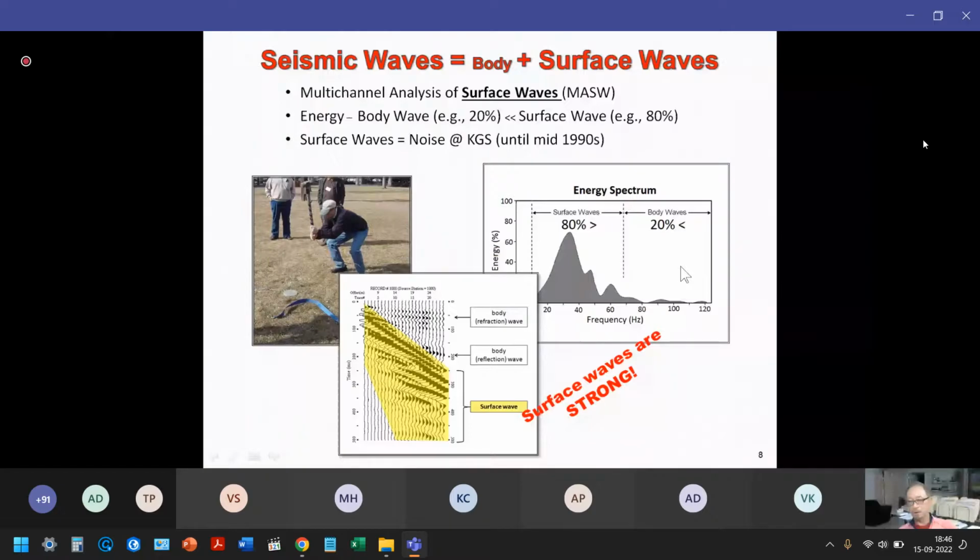This wave takes more than 2/3 of the total seismic energy generated. In other words, the surface waves are always strong. So when we use the surface waves, we always have a very high signal to noise ratio. In other words, the data acquisition is very, very simple and very easy, and you will always be able to come up with a very high signal to noise ratio.